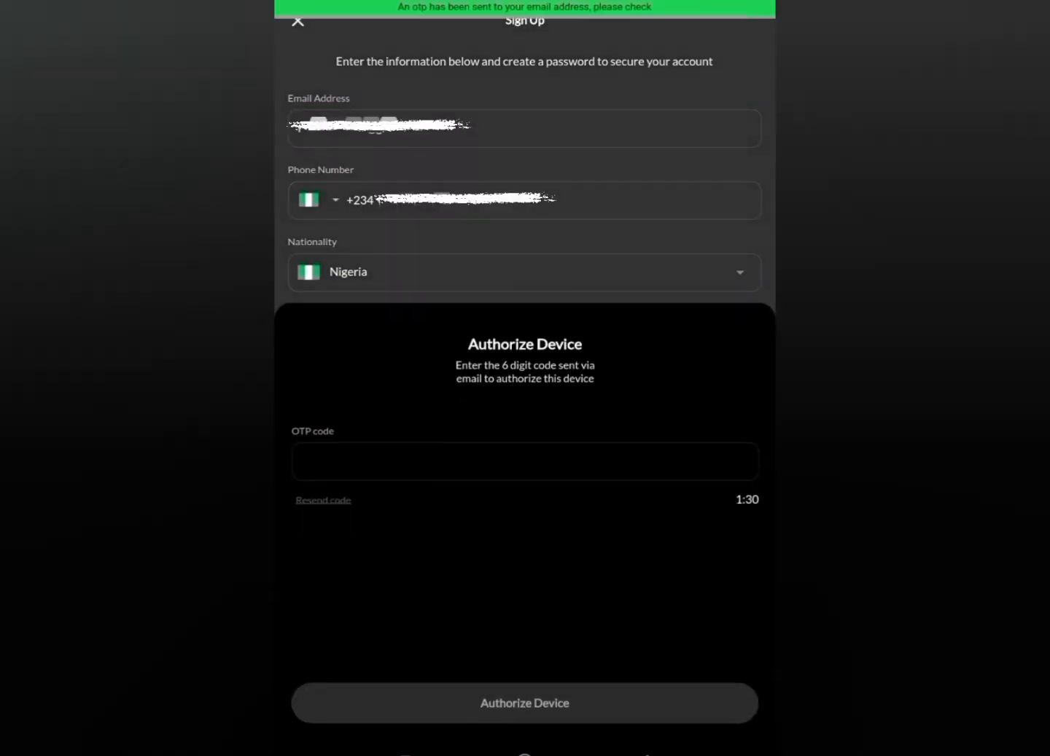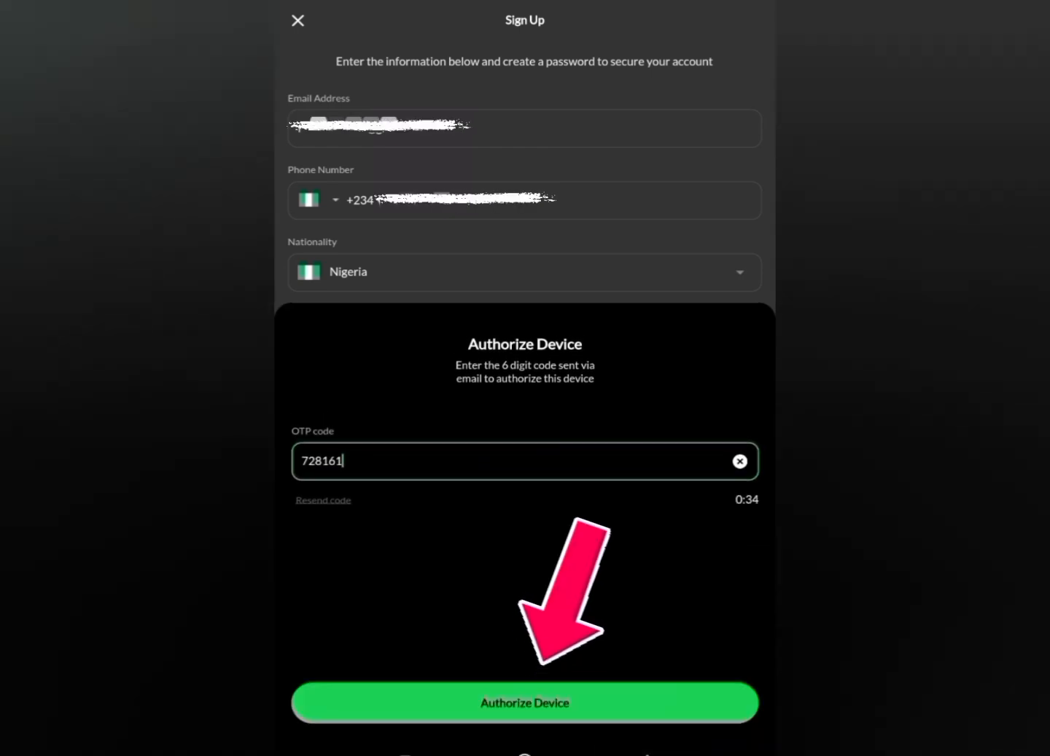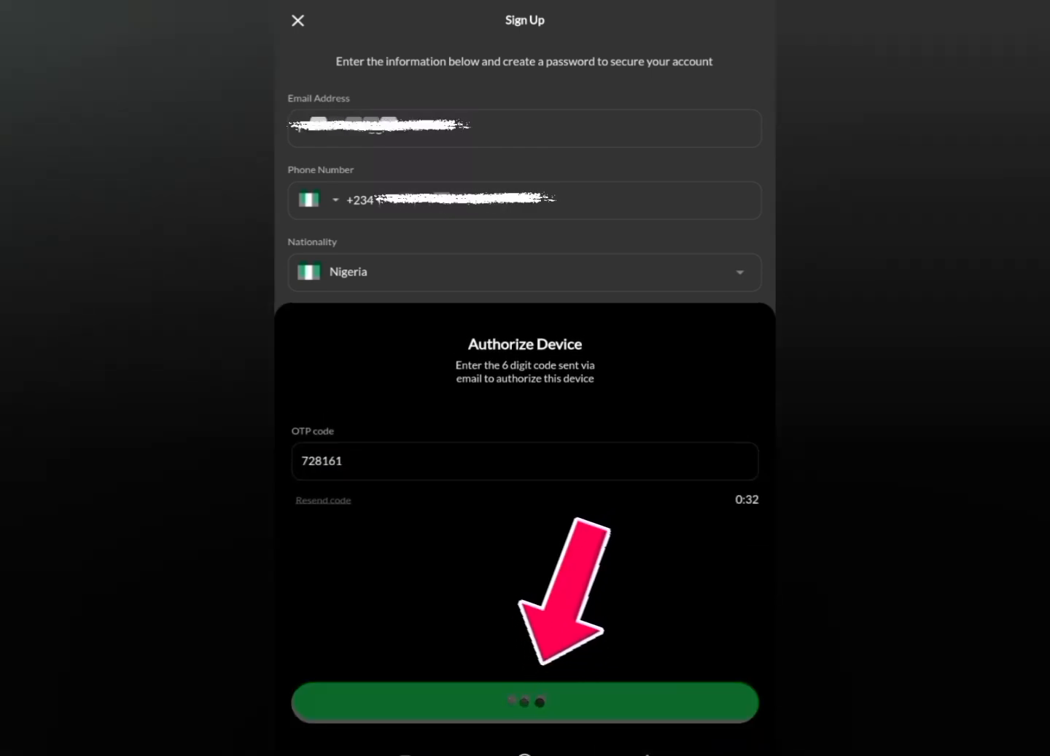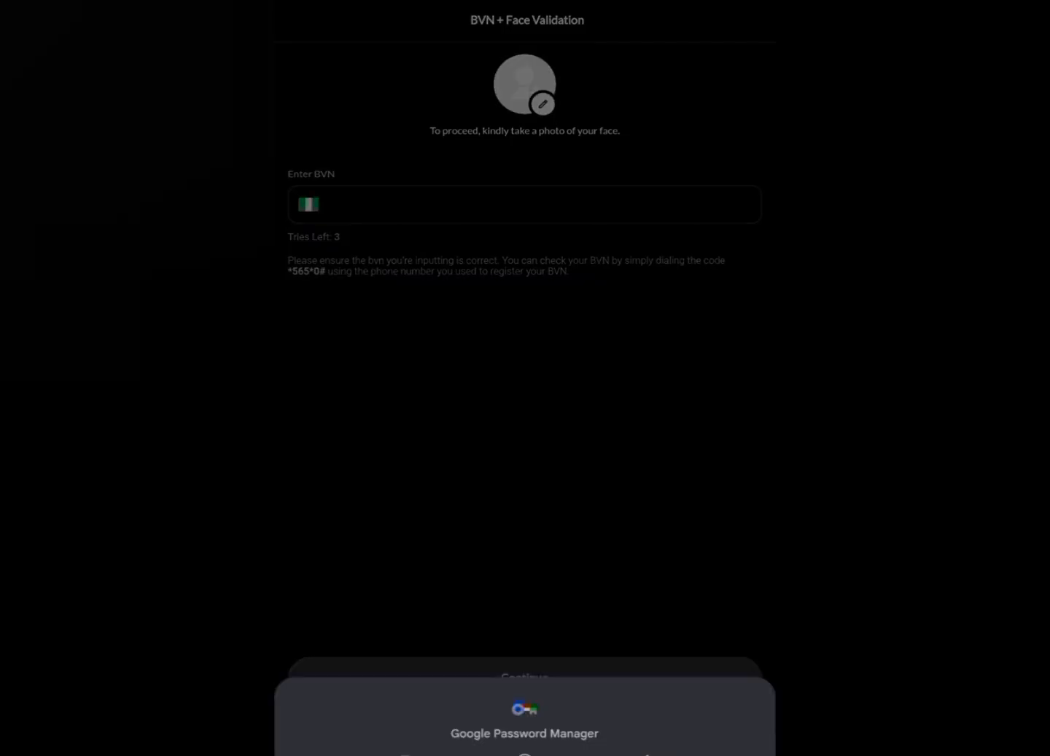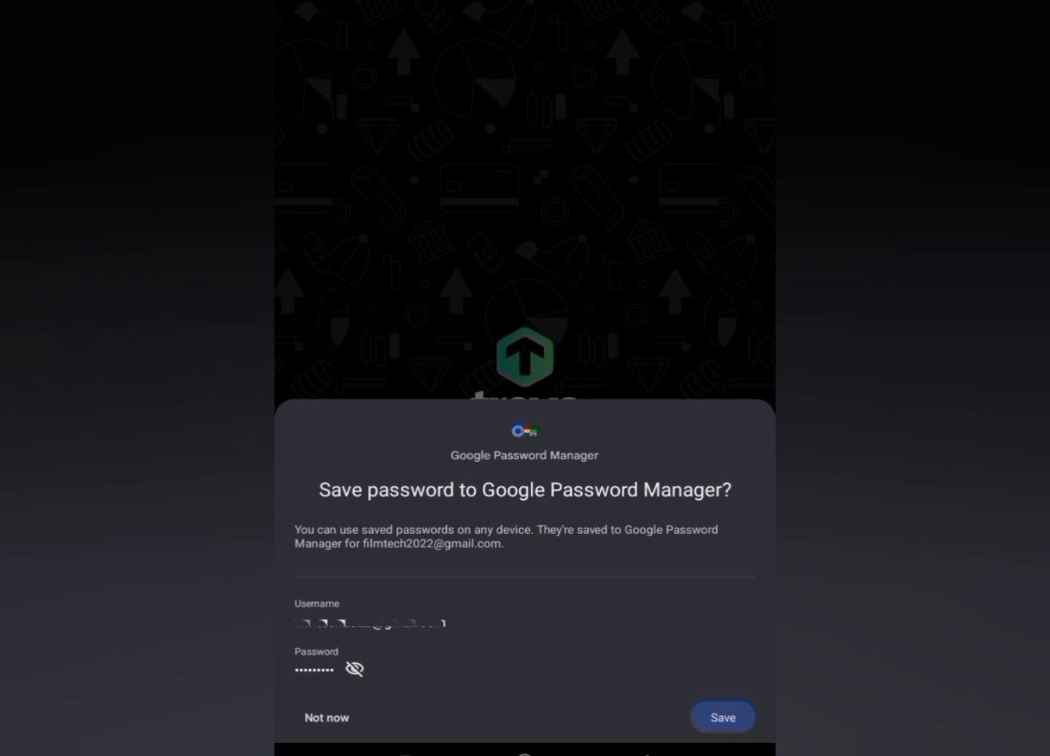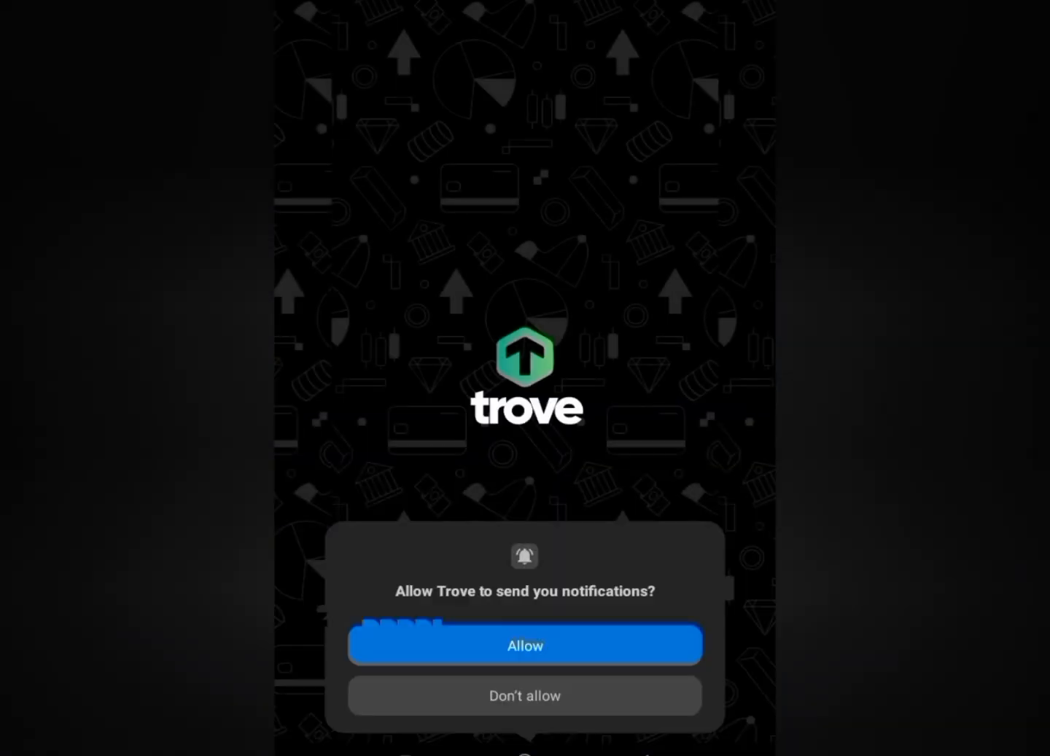Okay, after clicking on continue, we are going to receive a code. Go ahead and check your email for the code, the OTP basically. So it's an OTP pin that was sent. After I get the code, I'm going to type it into this box right here. After typing in the code, click on authorized device. Then it's going to ask you if you want to save the code. I advise you not to do that.